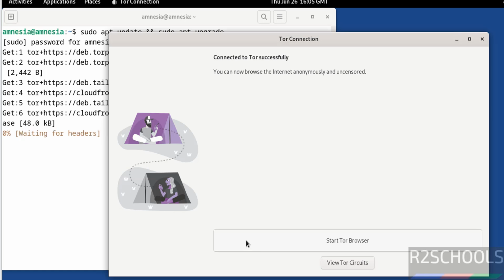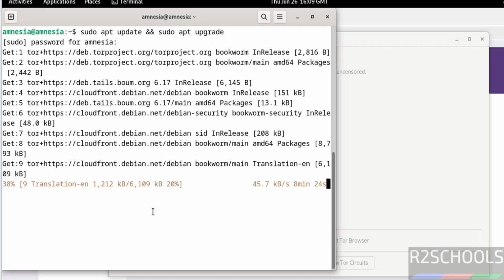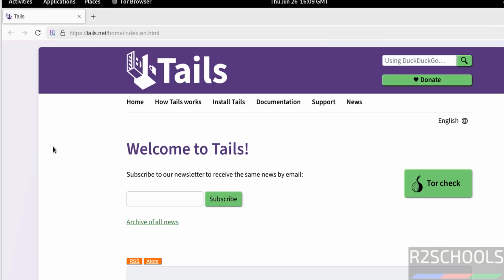Then click on this Start Tor Browser. See, the update is taking time. Okay, also see here we got the Tor Browser. Okay, so in this video we have seen how to download and install TailsOS 6.17 on VMware Workstation.